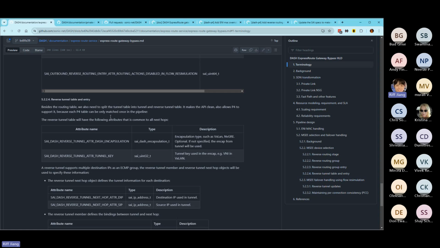But if anyone supports a single table being executed twice, then we can feel free to arrange accordingly. So then it's totally okay. All right, so the reverse tunnel table. This one will have a few common fields that are shared by all next hops. For example, the encapsulation and the tunnel type. Those two things will be different for each next hop, so they will be put in here.